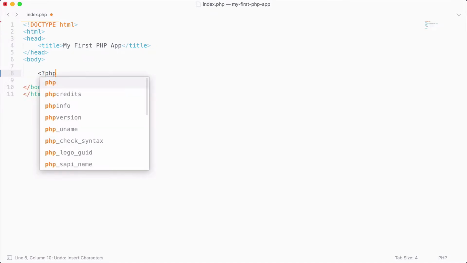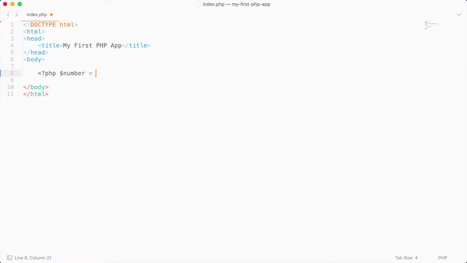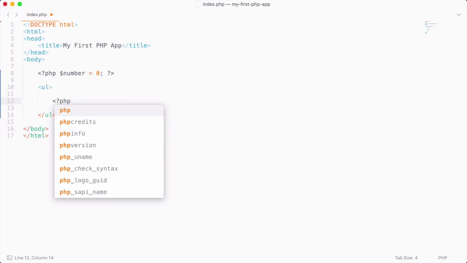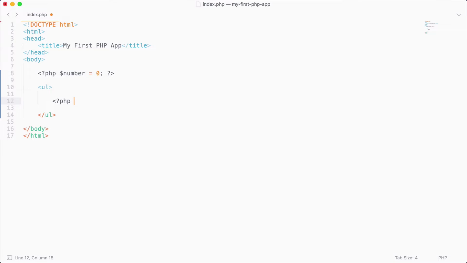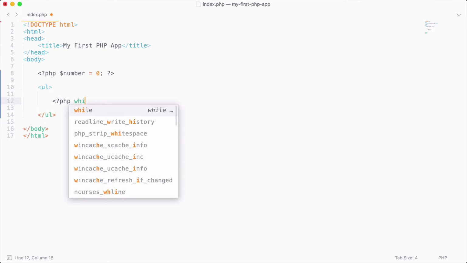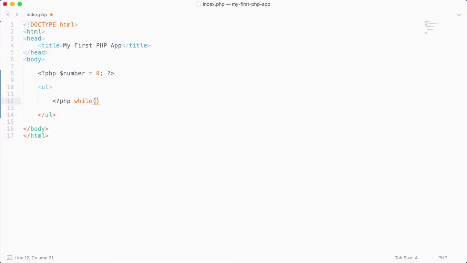So to start things off, I will create a variable and store the value of 0 inside of that variable. Then we want to add an unordered list, and we want to loop through a certain amount of list items. So I'm going to open up PHP, and we will create our first loop. The while loop uses the keyword while, and then we pass in the parentheses a specific condition. So I can say while number is less than 10, I want to execute this piece of code.